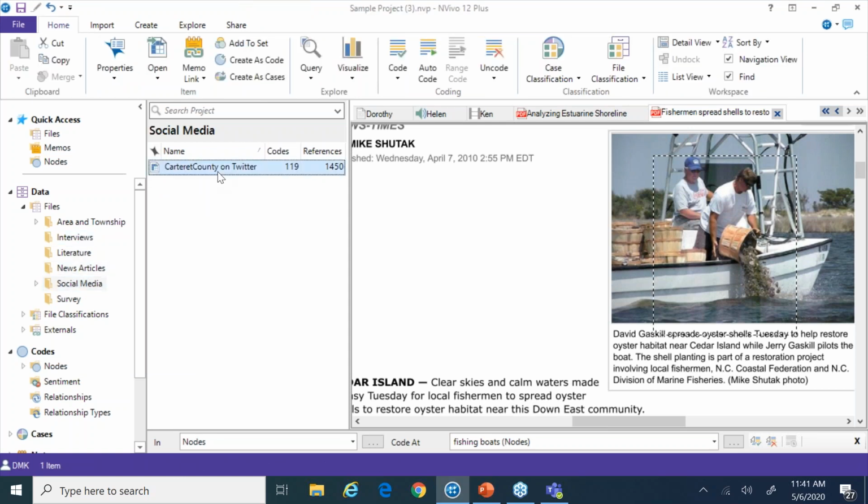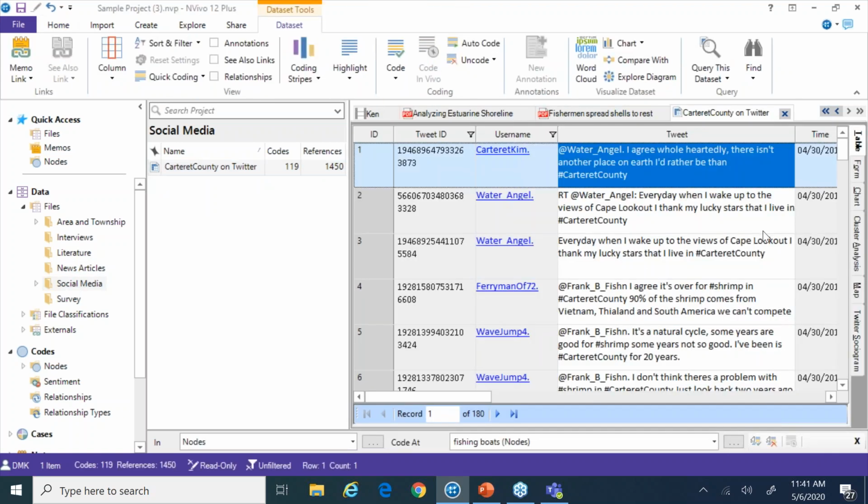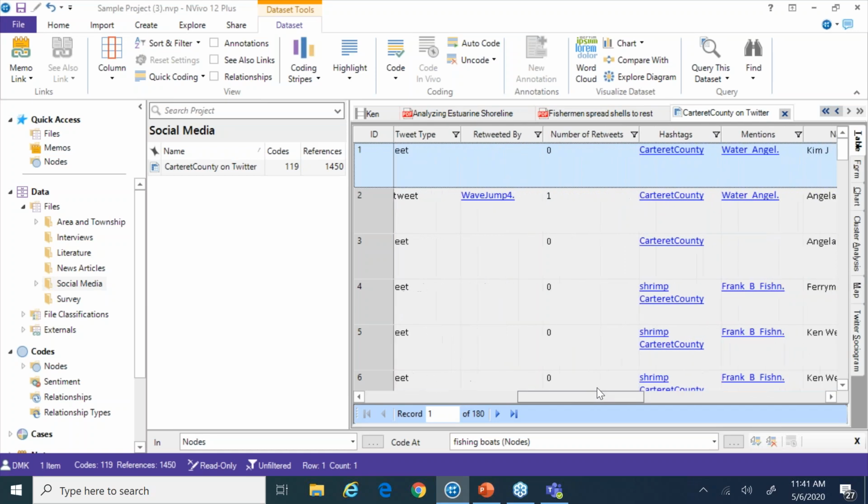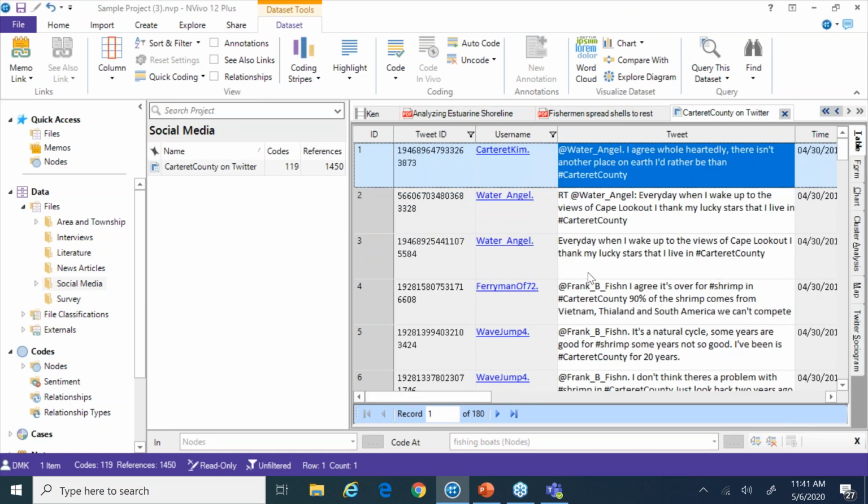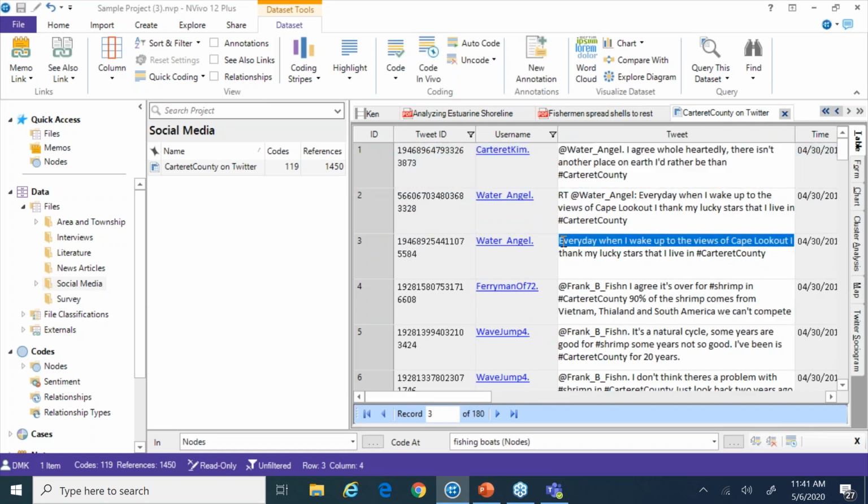Same theory holds true with social media. Now here's some Twitter feeds. So these Twitter feeds were exported into Excel and then imported into NVivo. And that's why they have the format they do. But now I can code to the tweet ID, the username, the tweet, the retweet, the hashtag, the mentions, whatever I find relevant. By doing what? By simply highlighting whatever I find relevant.